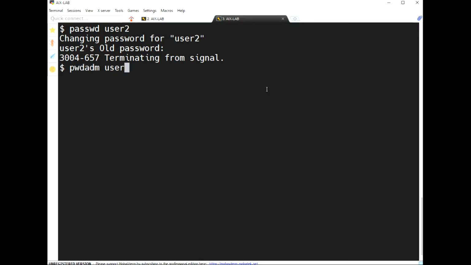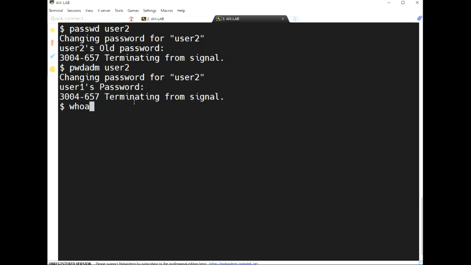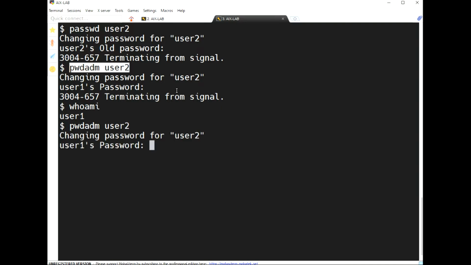So pwdadm user 2. See, this is the command to change the user 2 password. Changing the password for user 2. Here it's asking the password for user 1. Here, who am I? User 1 only. So self authentication is required here. It's success.